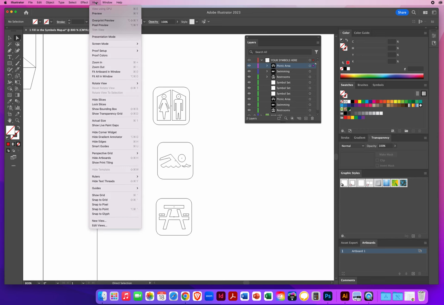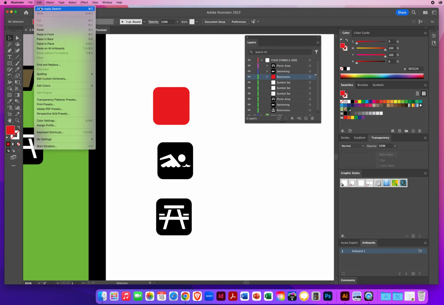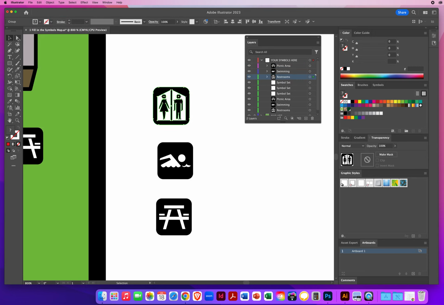Now I go to View and Preview. And again, these are groups. So you cannot take your black arrow, click on the restroom, and say red, because everything will turn red. Okay, so let's go to Edit, undo that. You have to use your white arrow. I'll click outside. Now click on the box and make it red.